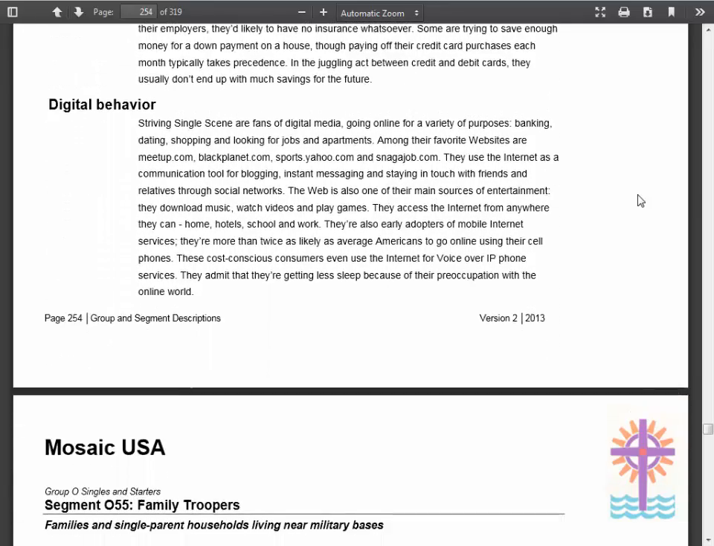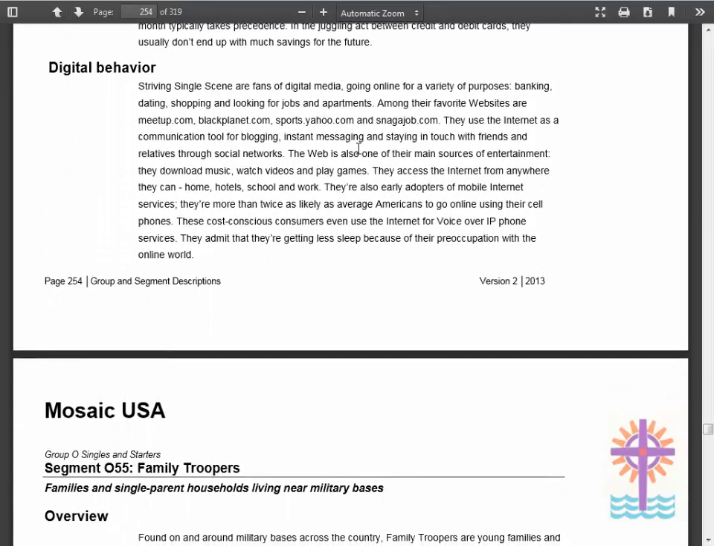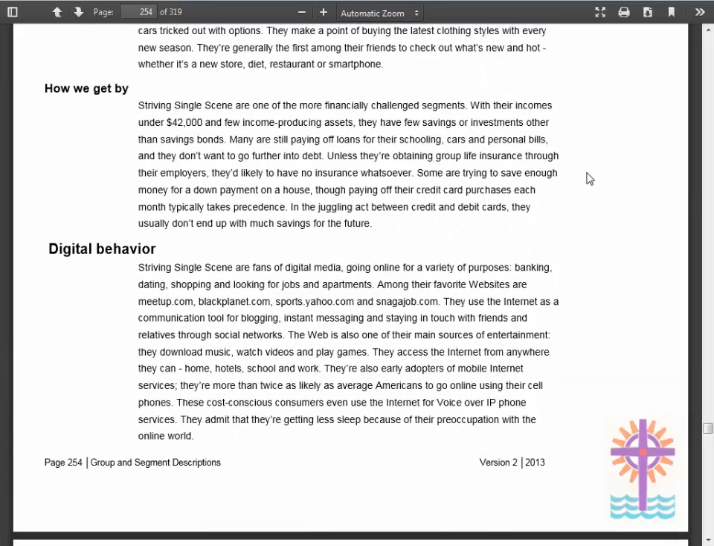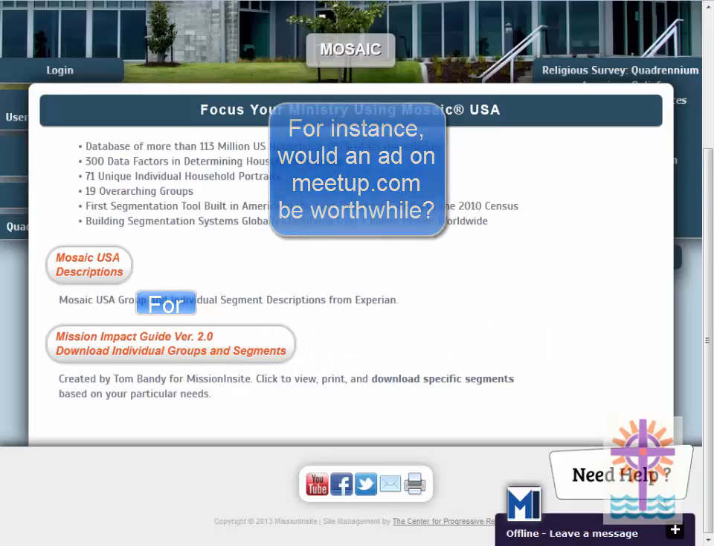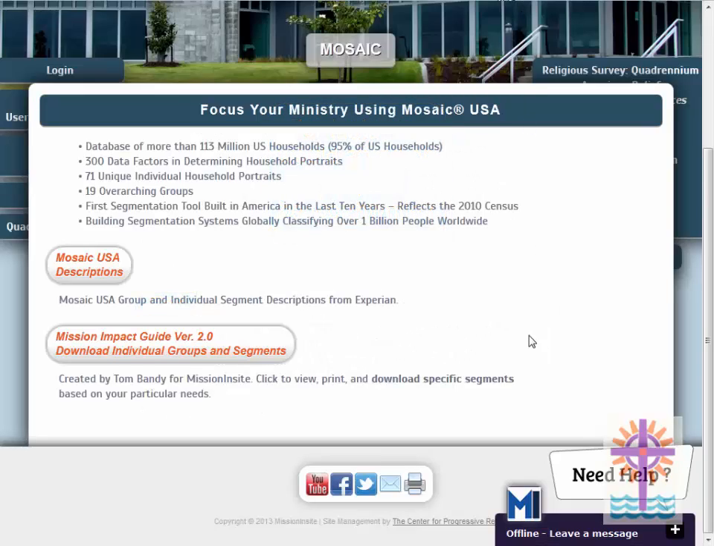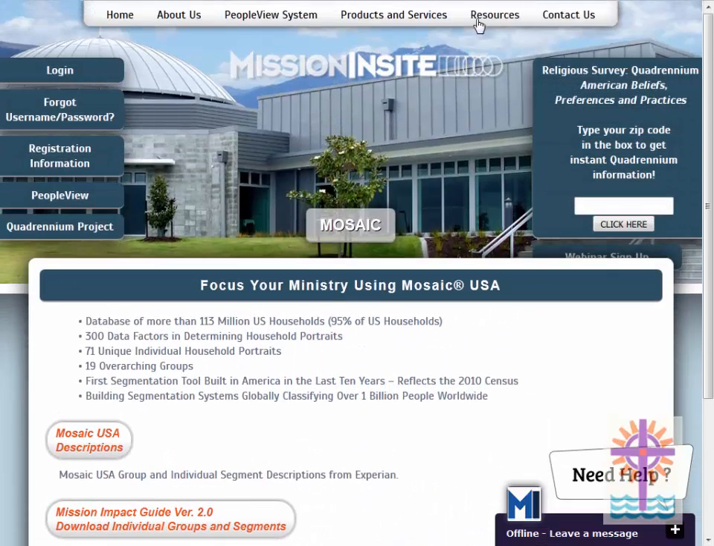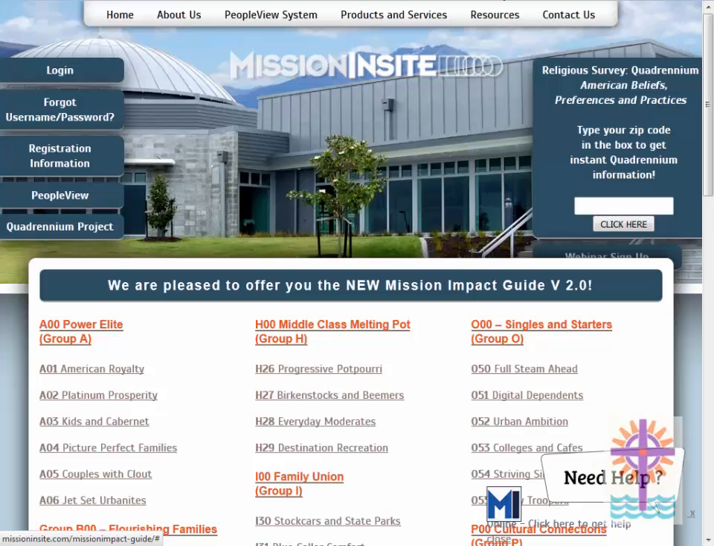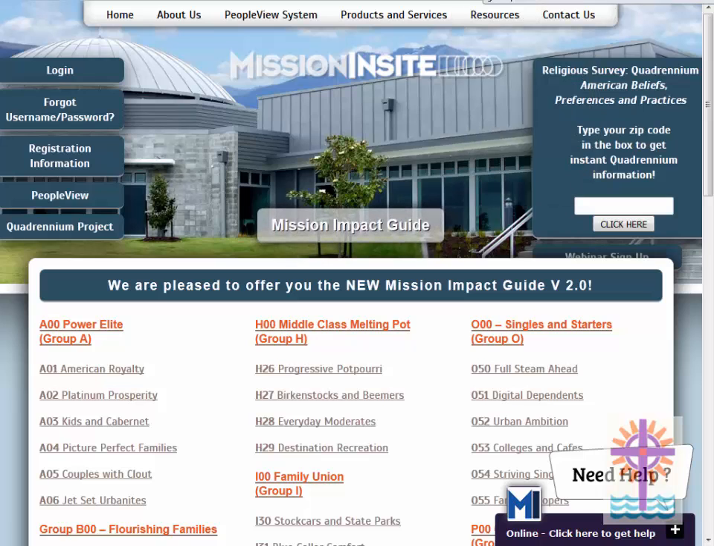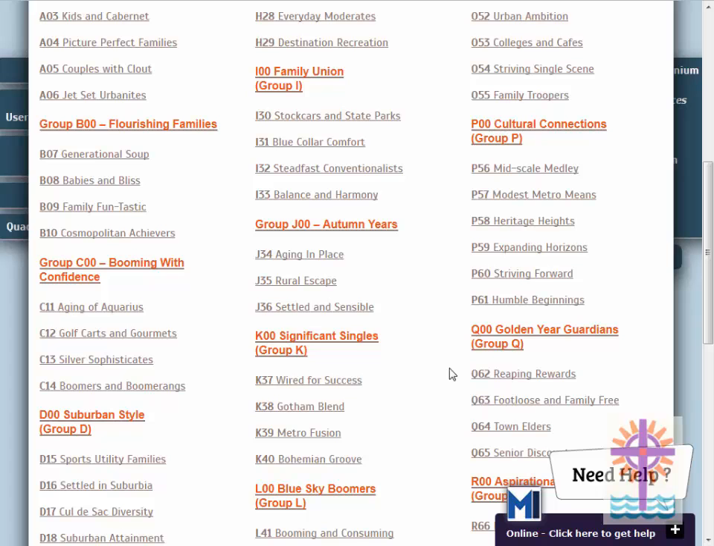Now, another thing that's very important is understanding how different groups use different types of media, like are they more likely to read the newspaper or are they more likely to be online? That has obvious implications. Now, that's interesting, but it's not nearly as important as a resource called the Mission Impact Guide. The Mission Impact Guide takes this data, this interesting stuff about the different Mosaic types, and applies it directly to ministry. This is amazing stuff.